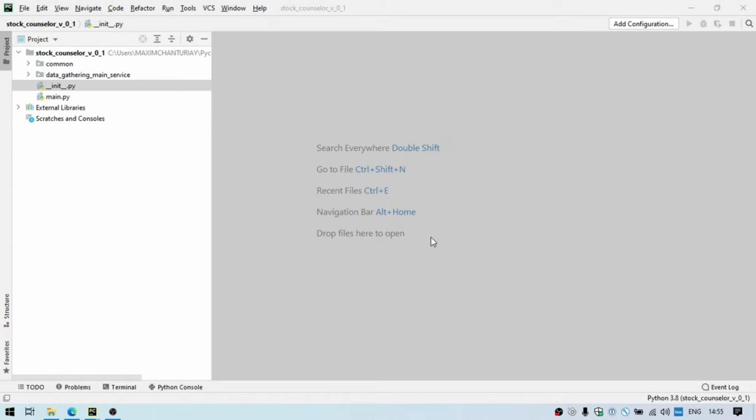Okay, enough about data gathering for now. The init file, Python just likes them. If you want any of your directory to be treated as a module and any code inside of it is something that you can import, well, you need these init files. The last but not the least is the main file, which is going to be the starting point of our Stock Counselor project. And I think we can dive right into it.